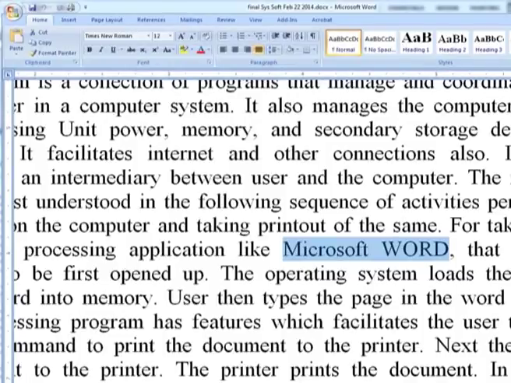The role of the operating system can be best understood in the following sequence of activities performed by the user for typing a page on the computer and taking a printout of the same. For typing a page, the user launches a word processing application like Microsoft Word. That means the application software has to be first opened up. The operating system loads the requested program like Microsoft Word into the memory. The user then types the page in the word processing program, as the word processing program has features which facilitate the user to type the page.